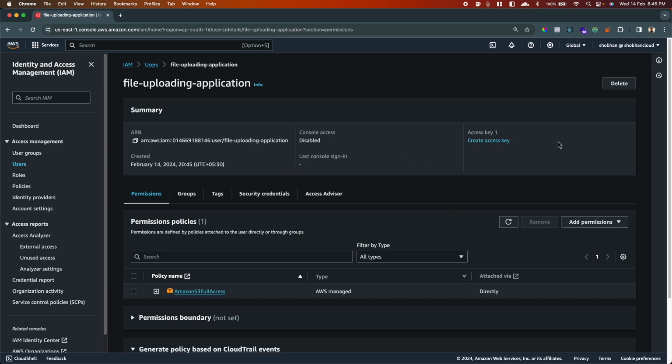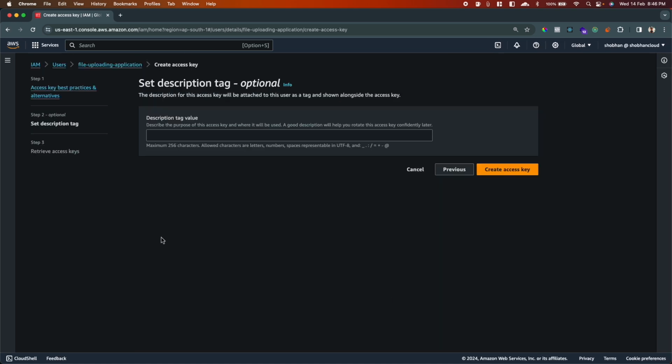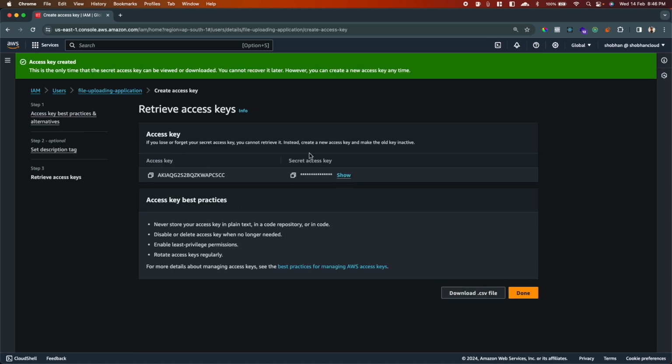Now we'll be creating a secret key and access key for this user. And with the help of this secret key and access key, we will be able to use the S3 bucket from our Node.js application. You can click on this button, create access key, and it is asking you for which purpose you want the access key. You can just select any one of these. Command line interface is fine, or I'm just selecting application running outside AWS. All right, hit next, create access key, and it has created an access key for you.